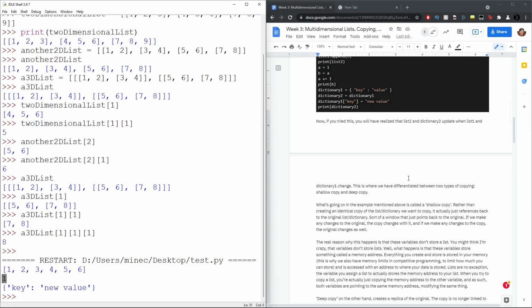And lists are no exception. The variable you assign a list to actually just stores the memory address of the list. It doesn't store the list itself. It just stores, okay, where is this list stored in your memory? And it just points to, okay, the first index is here, the second index is here within memory.